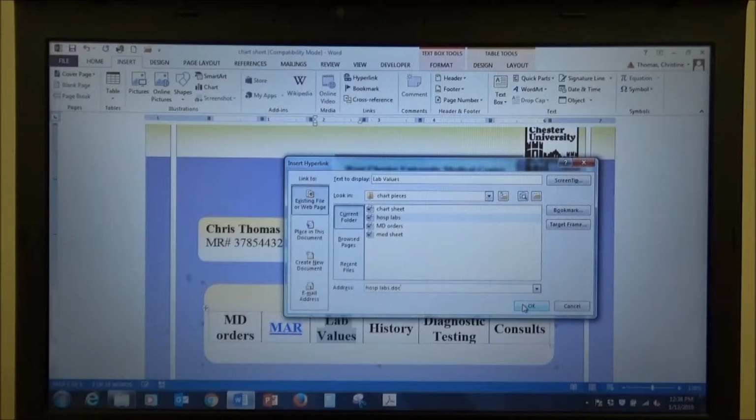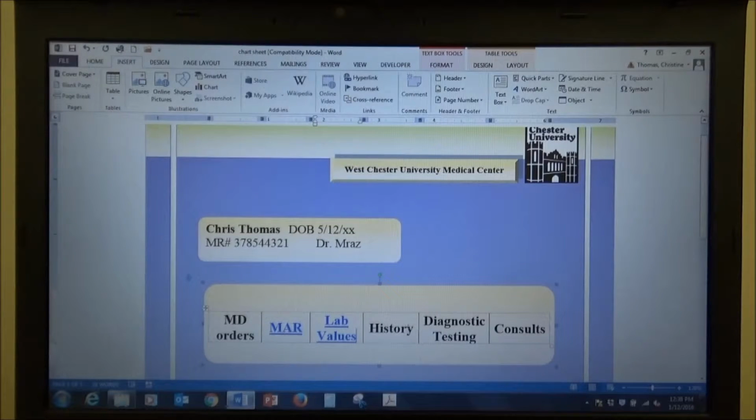After you've selected the document that you want and it goes into the address, you just click OK. And when I do that, you will see that the lab values will then change color and be underlined, identifying that the hyperlink has been established. So as you notice, lab values is now underlined and changed colors.